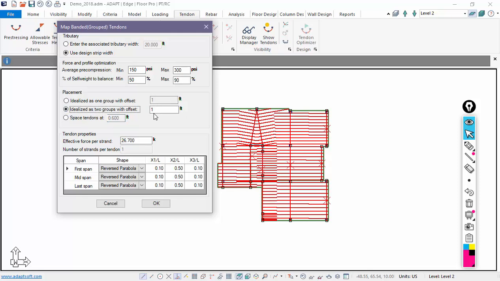The assumed effective force of the cable will be 26.7 kips. So if we take an effective stress of 175 as a pretty good target assumed value, multiply that by the area of a 1/2 inch diameter cable, 0.153 square inches, we get 26.7. This is equivalent to 118 kilonewtons metric.